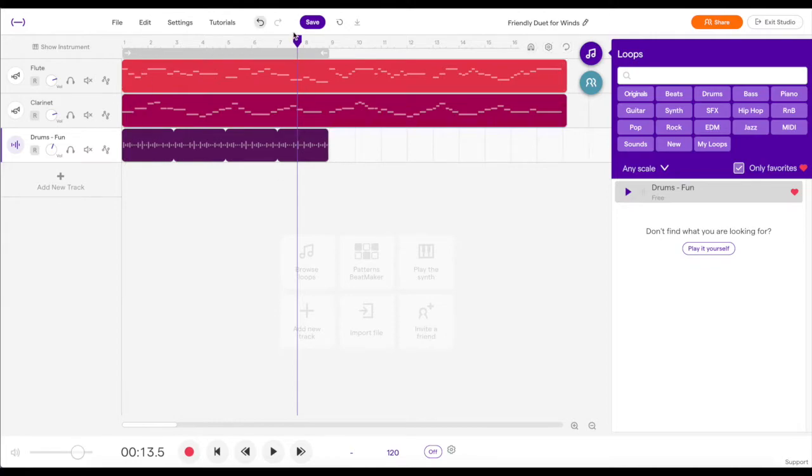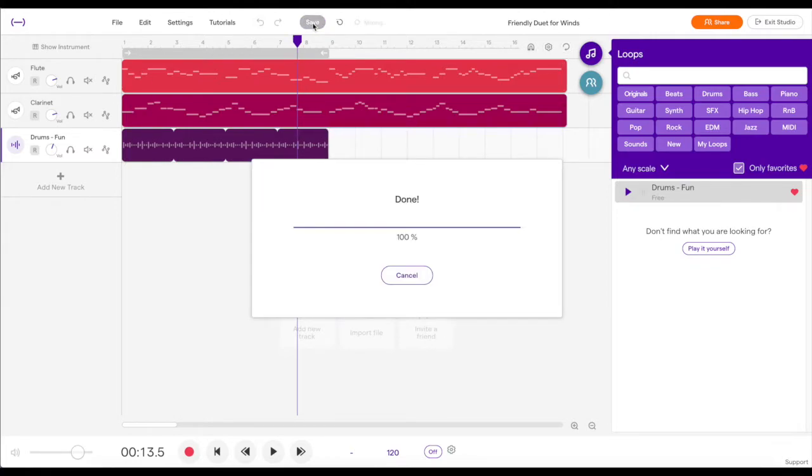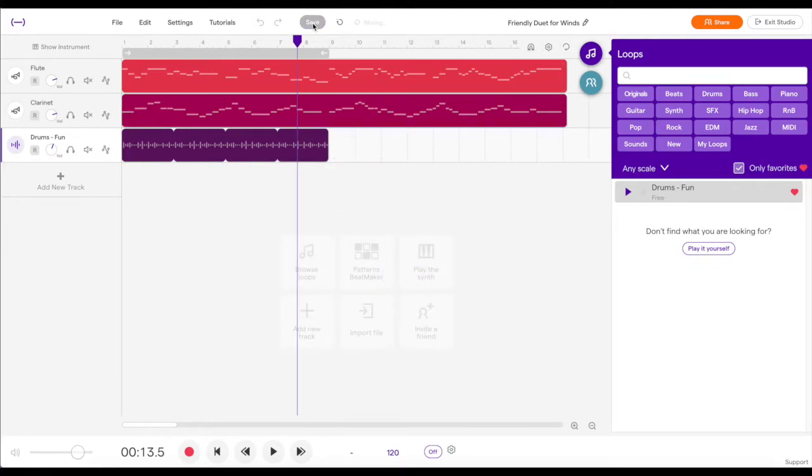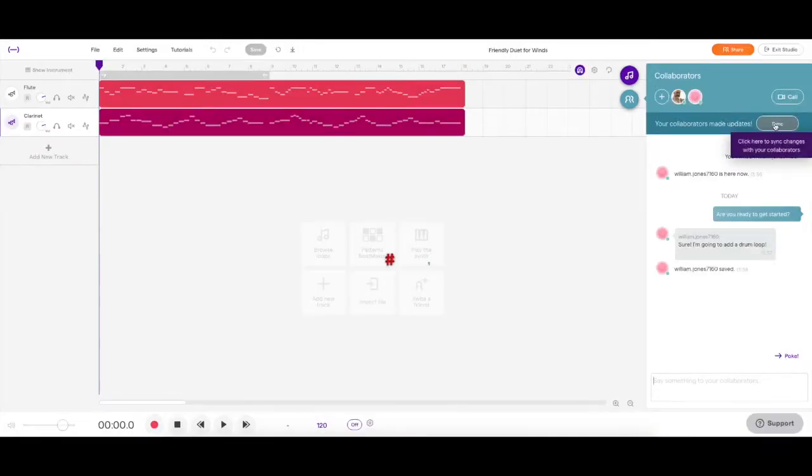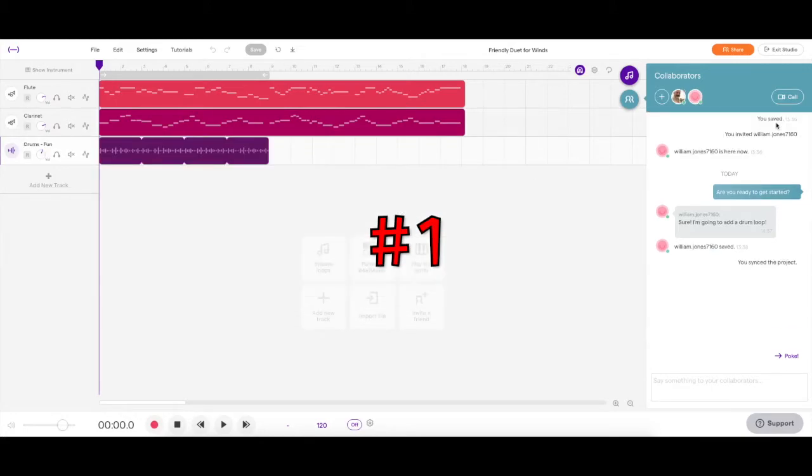So if he likes that, then on his screen, he's going to click save, and then I'll get a notification on the other screen that changes were made. And so I'm going to click the sync button, and I'll see the changes that he made, and I can listen to it over here.